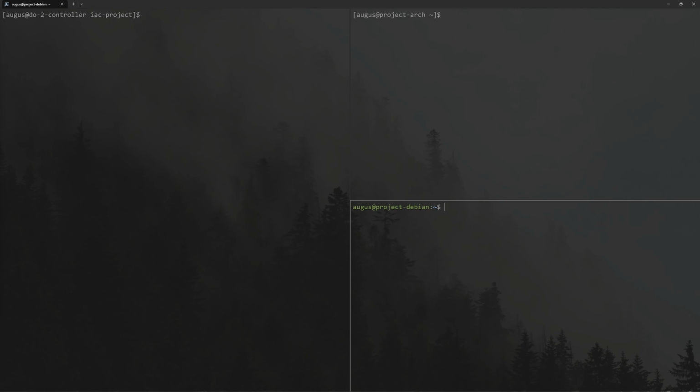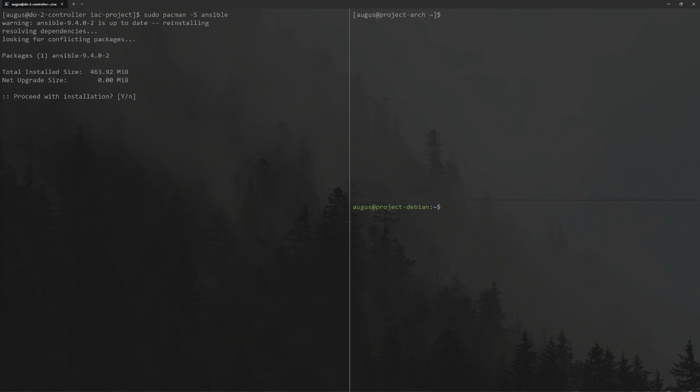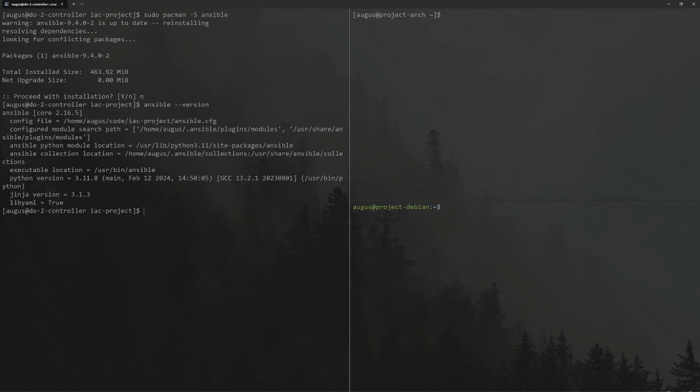First, we are going to install Ansible. Since we've recently performed a system update in the background here, we can go straight into installing Ansible with sudo pacman -S ansible. You would proceed with installation, however here we already have Ansible installed, so we're going to hit no. Once you have Ansible installed, you can type in ansible --version to see that Ansible is installed and display the version installed.